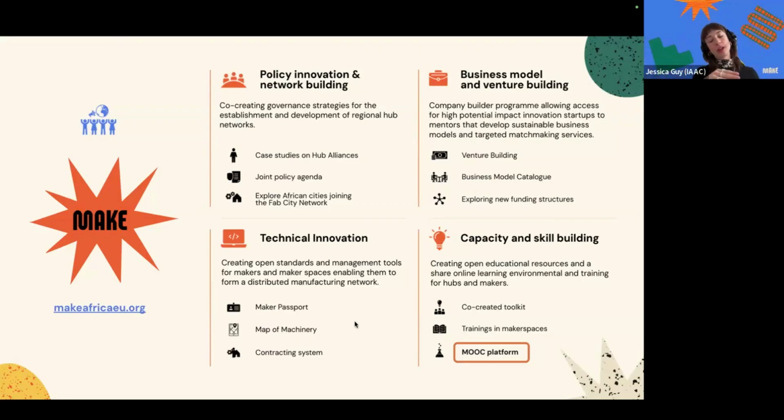On the further left bottom part of this slide, you can see technical innovation. That's quite broad, I would say, but really we have gone really deep into specific technical infrastructures and tools or ideas that have been developed within the project. On the one side, you can find the maker passport or the map of machinery.